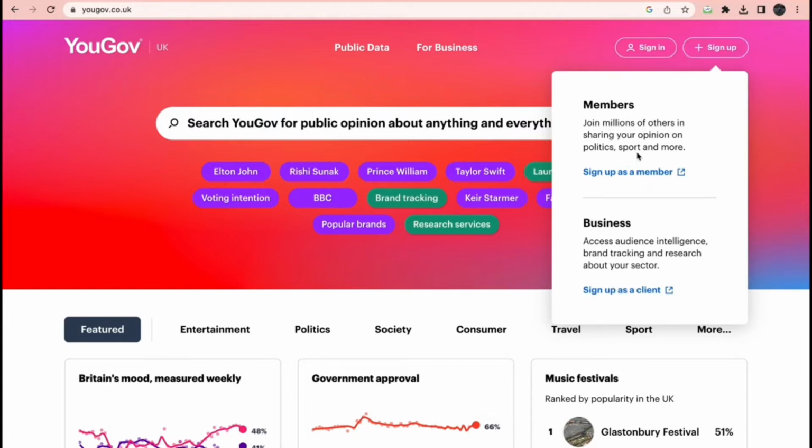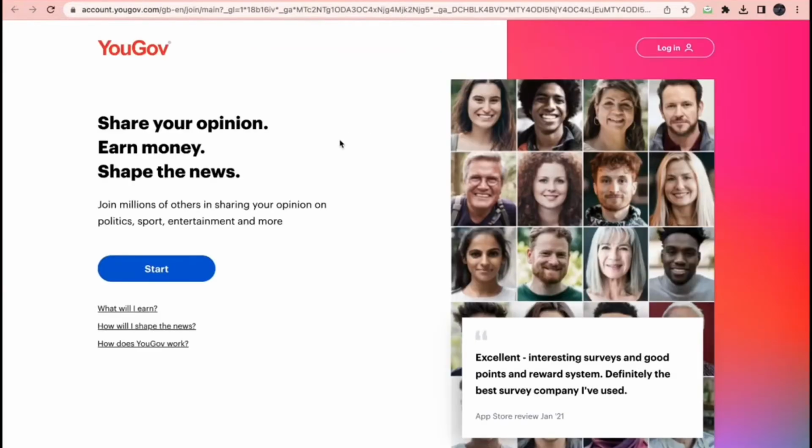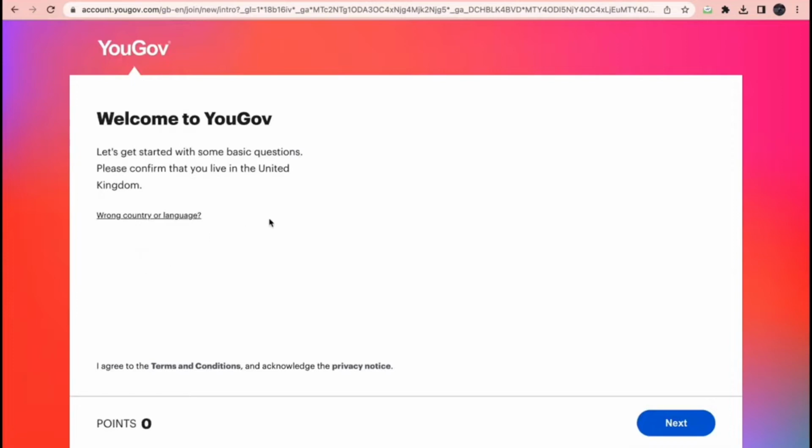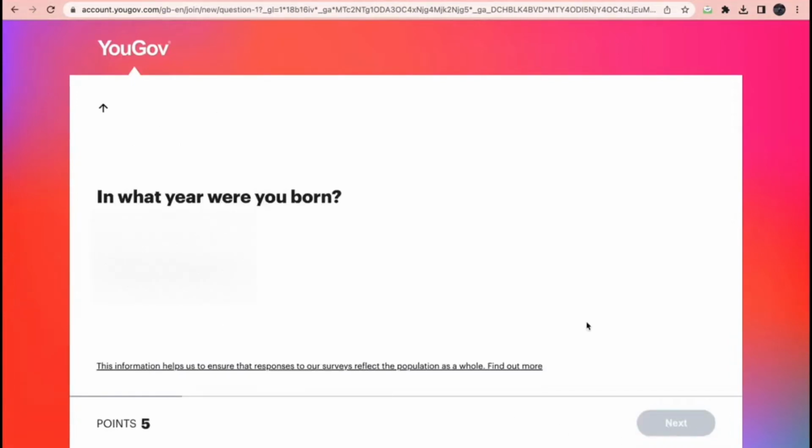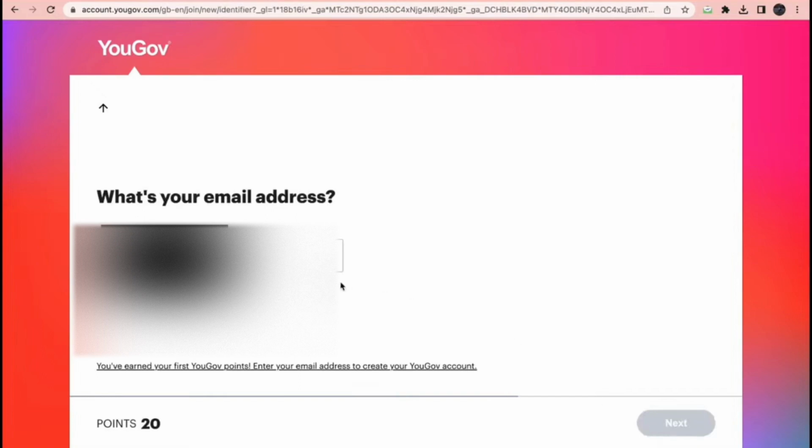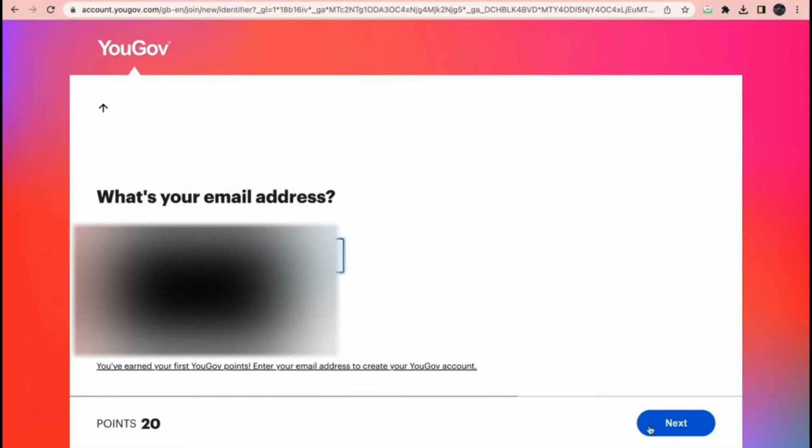Once you click on sign up as a member, it takes you to this page. What you need to do right now is to click on start. Now when you click on start, click on next. Then at this place you have to input your year of birth, then select if female or male, then put in your postal code, your email address, and click next.